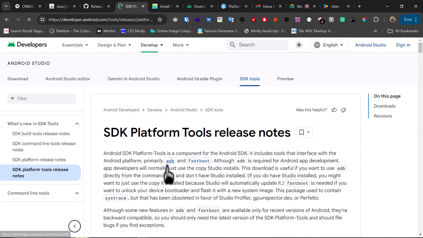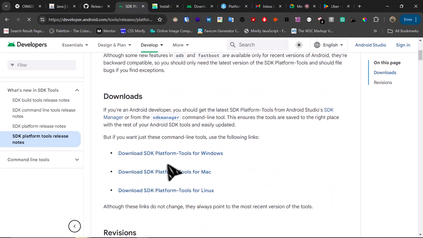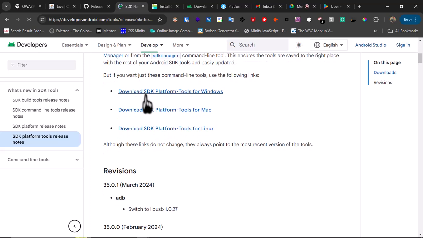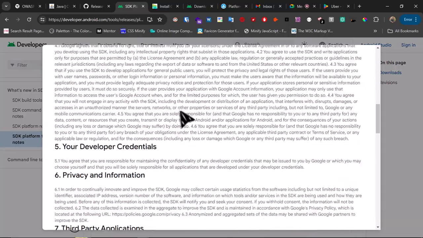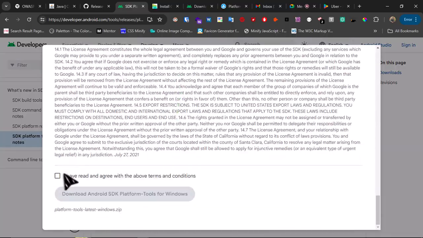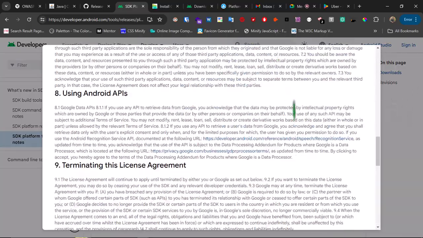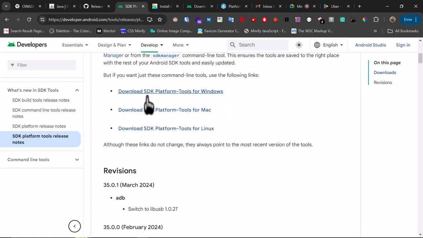So once you come to this SDK platform tools releases, you click on download SDK platform tools. Once you download it, you extract it. Let me show what I mean. Let's download it first. SDK platform tools. Now I've clicked on download. Look at the one I click on.